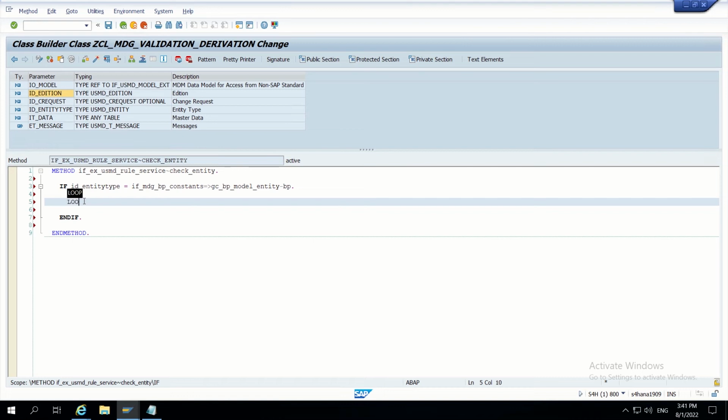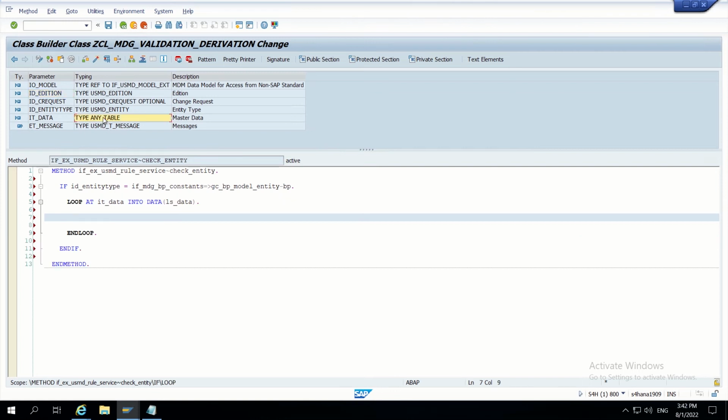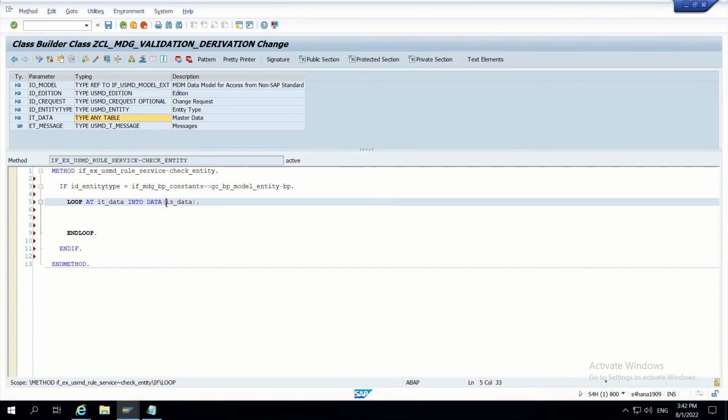So loop at IT data into, now this is of type any. So if any type is used, it may not accept this type of symbols, data, this type of syntaxes. It may cause runtime exceptions.